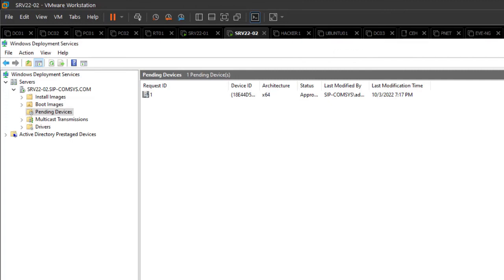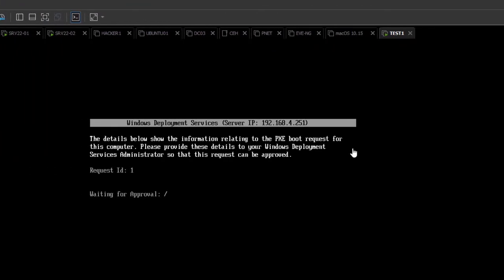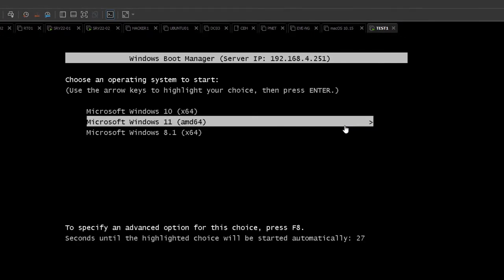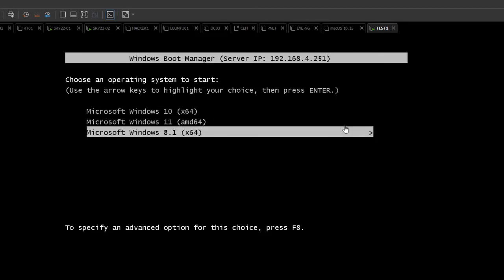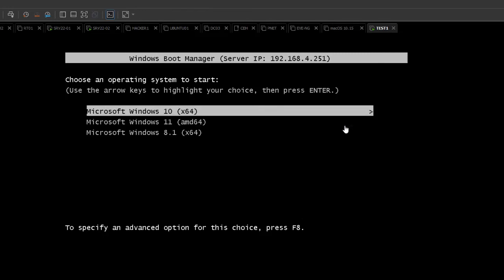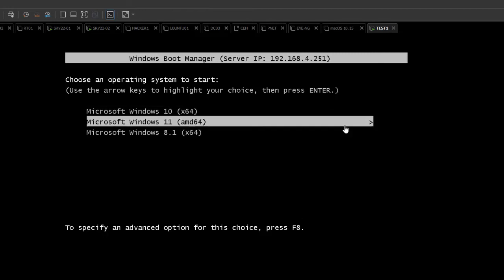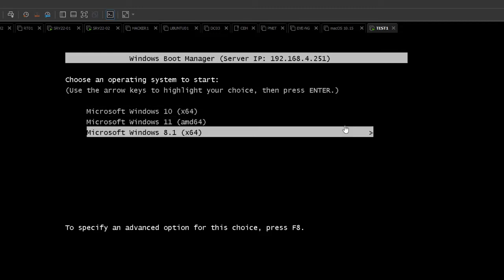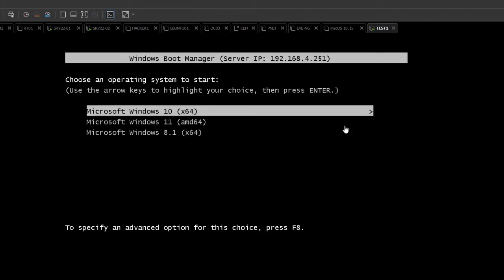Okay, so let me cross-check on my machine. Okay, so you can see it's been approved. Now I have some seconds to select, so let me just move the cursor. So now you can see I have options to select. I can go in for Windows 8.1, 11, and 10, depending on which operating system I want to use. I can select any of them using my arrow key. So depending on what I want to install, I can go in for that. So let's say I want to install Windows 10, right? So I just hit enter.